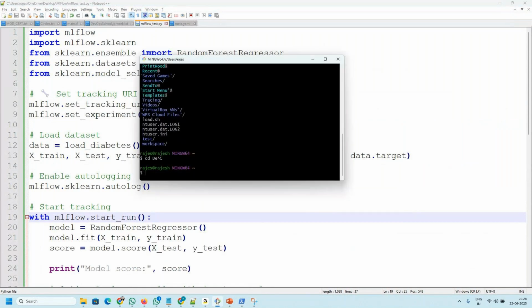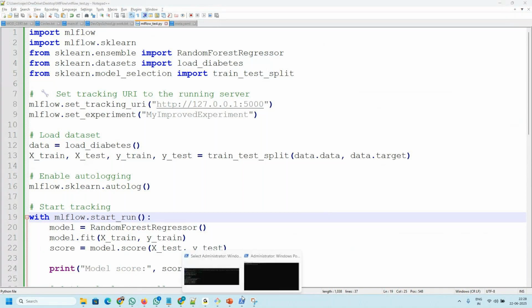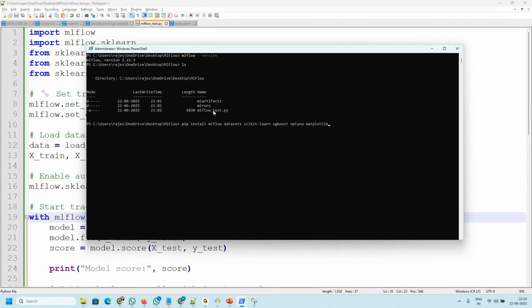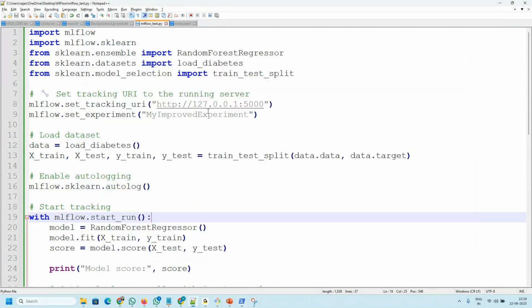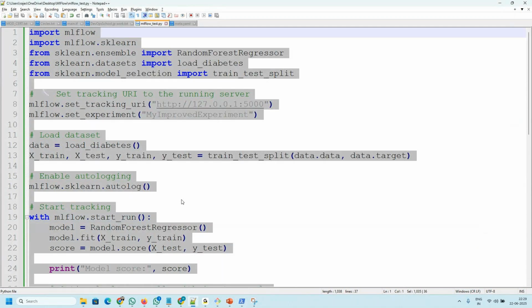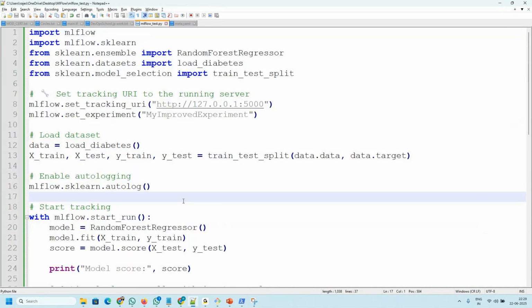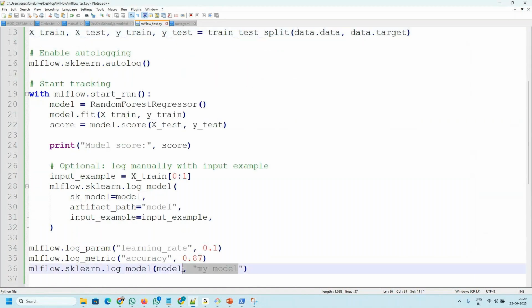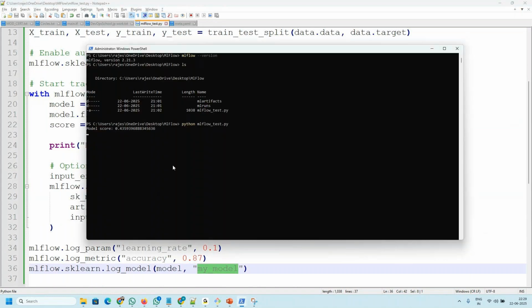So how do you run? I think I showed you already. This is the directory, and here is the file. Run this python file. This code can be large also, depending on your use cases. This is a hello world kind of program, simple. Here I'm training the model and registering it as my model. You can change the name also, but that's sufficient for this.